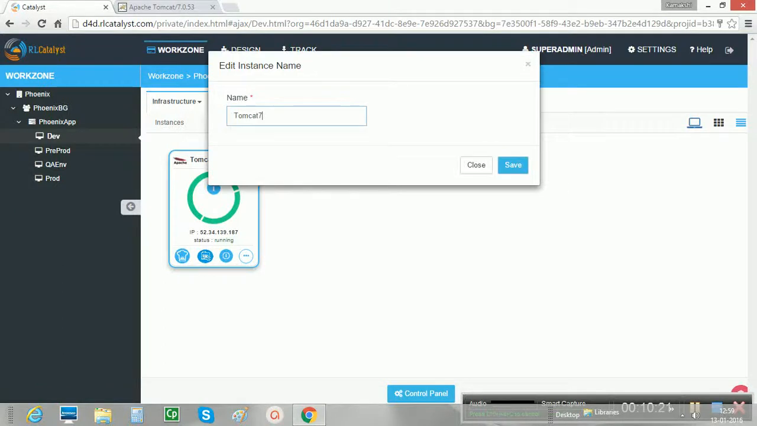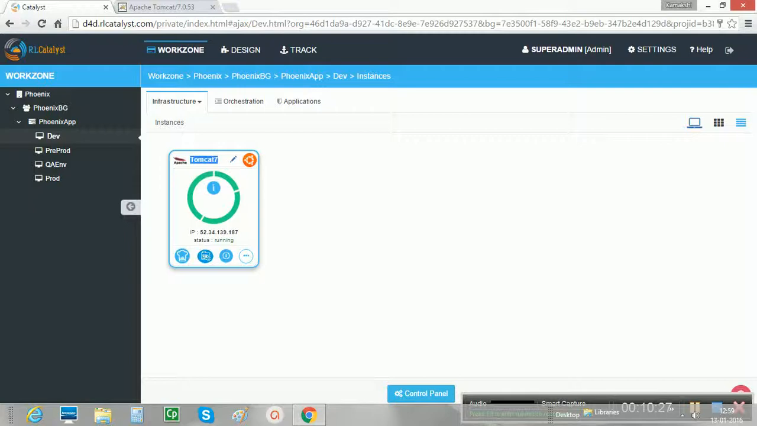Click the edit icon on the instance to change the name of the instance. Enter a name in the name field and click Save. You can see the name is now changed to the new name.